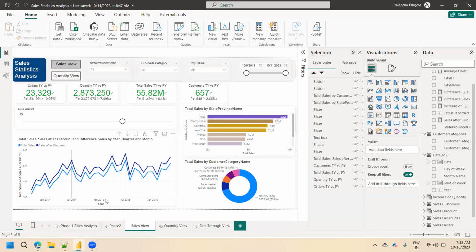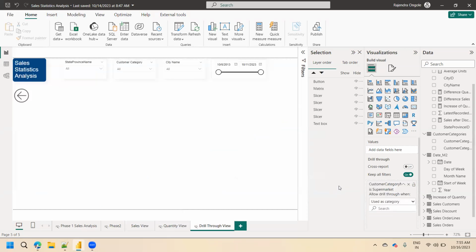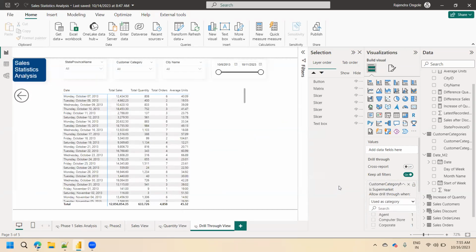So from the sales view page, I have navigated to see the detailed statistics on the drill through page. Like that example, let's see one more example. Supermarket: I want to see the detailed stats for supermarket. Drill through, select it. So there are the supermarket related statistics.